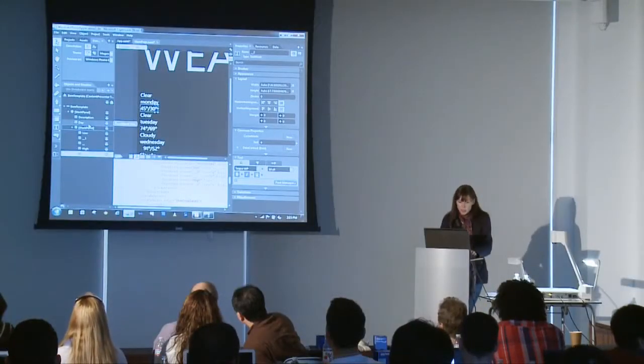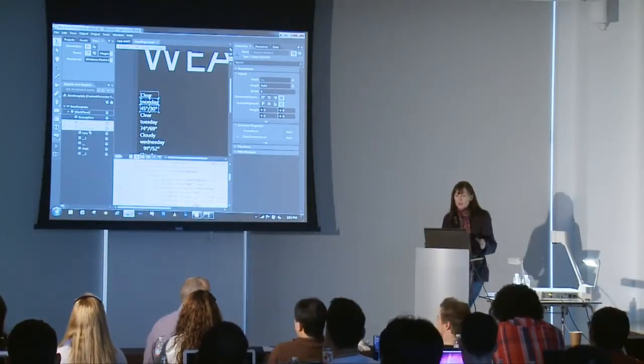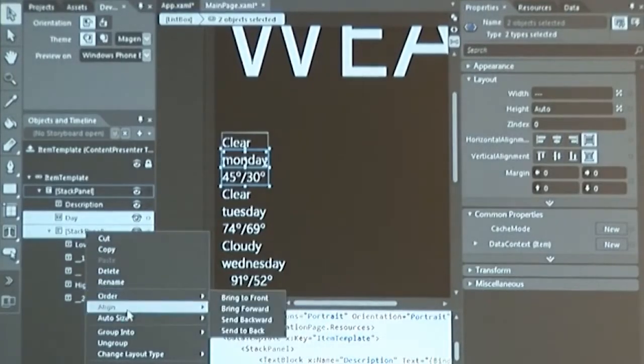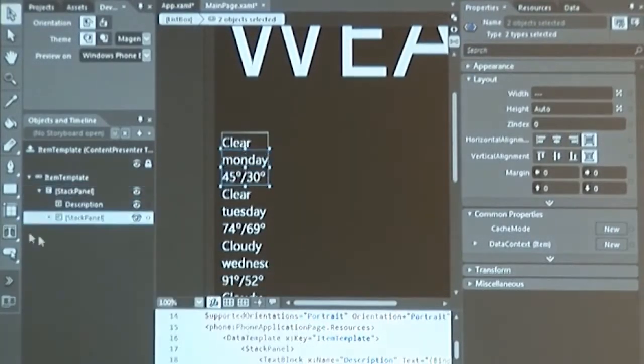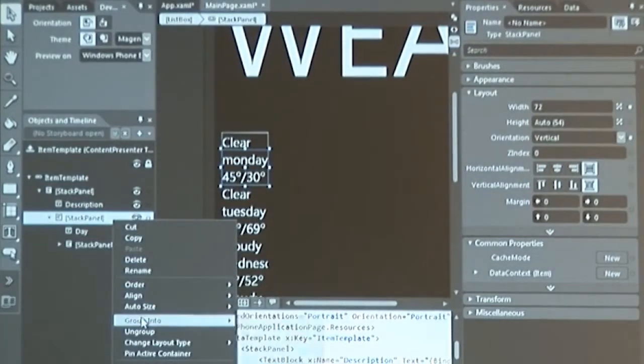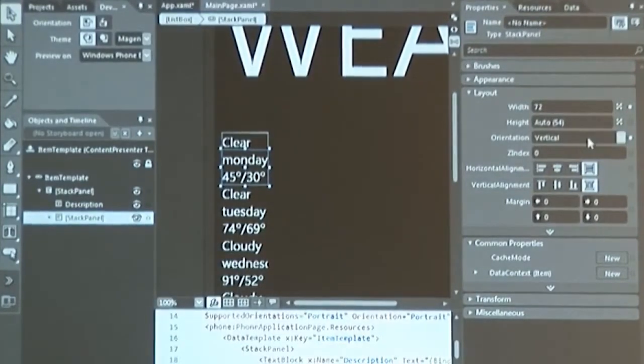I'm going to move a little bit quicker now. The next thing I want to do, I'm going to select both of these stack panels, the elements, the stack panel for the high and the low temperature and the day, and I'm going to group them into another stack panel. Group into a stack panel, and I'm going to do one more grouping. I'm going to leave that as vertical. One more grouping. Group into one more stack panel. This one I want to orient horizontally.